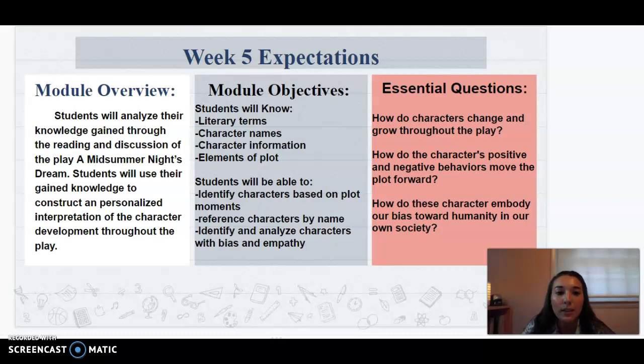Students are going to analyze their knowledge gained through the reading and discussion of the play A Midsummer Night's Dream. We're going to talk a little bit about what we've gained, both as far as knowledge and personal experience, to construct an interpretation of the character development throughout the play. Students will need to know literary terms, character names, character information, and elements of plot, along with being able to identify characters based on plot moments, reference characters by name, and identify and analyze characters with bias and empathy.